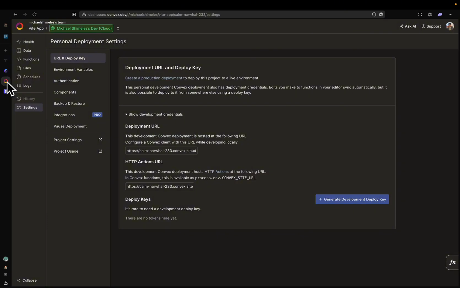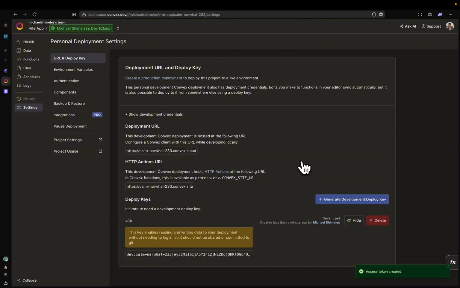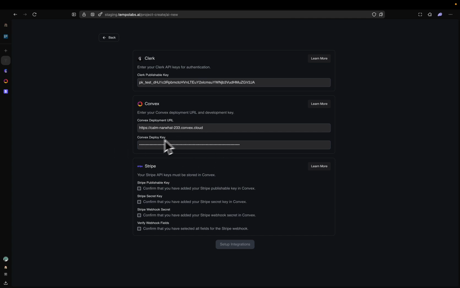I'm going to go back to Convex, and I'm going to copy the deploy key. I need to generate one though. So I'm just going to generate one, and I'll call this Vite. And I'll copy this, go back to Tempo, and paste that there.